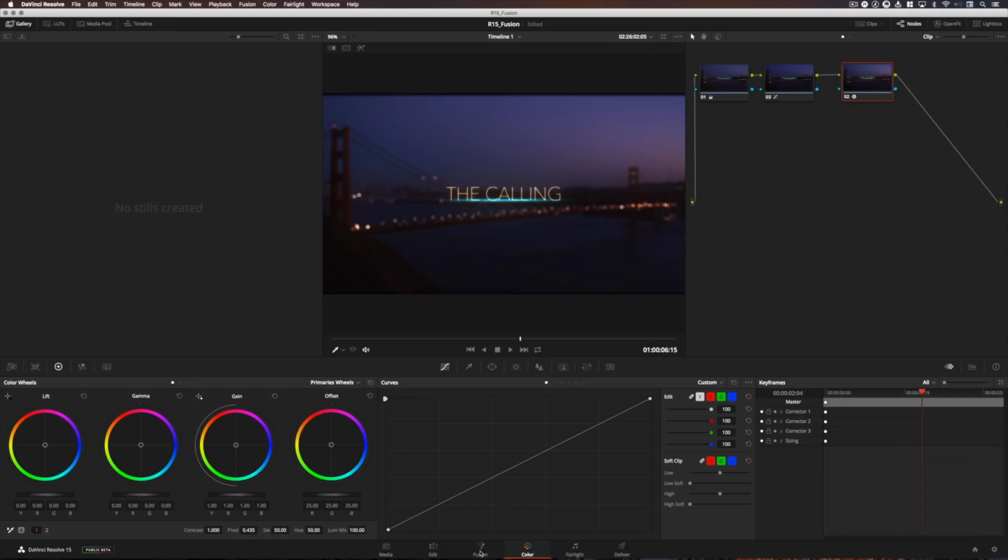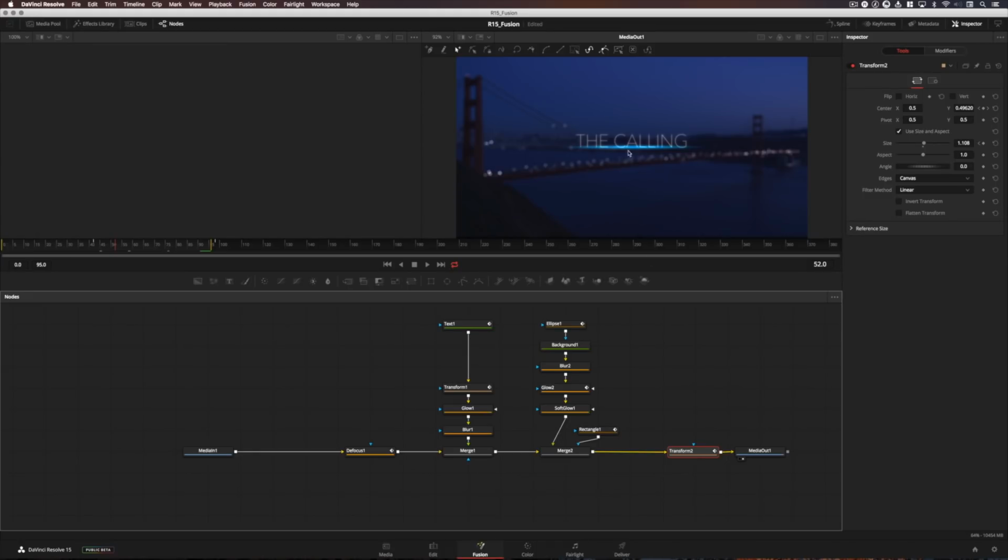Fusion happens pre-color. So anything that you do happens before color, and color gets applied over the titles and everything, which, depending on what you're doing, could be a good thing. In this case, for this title, it worked out fine. I liked how all of this blended together nicely.